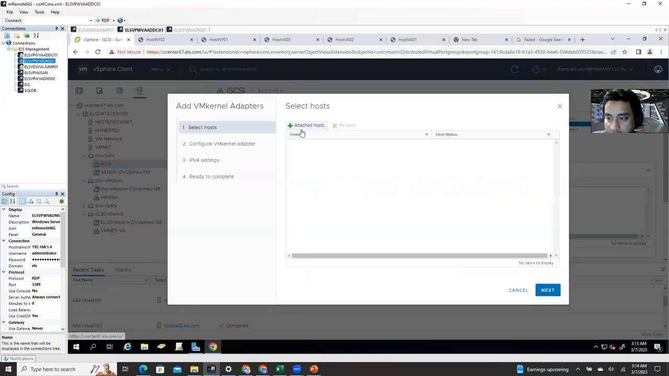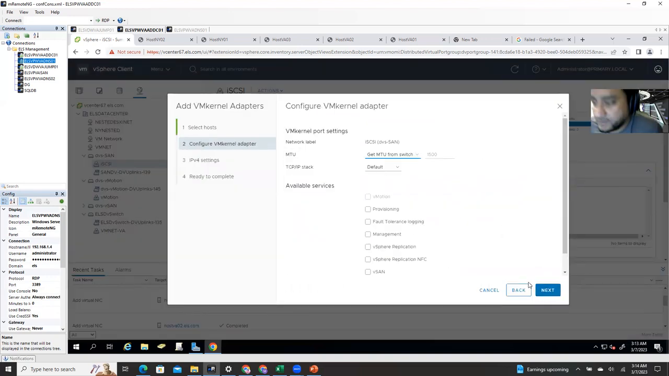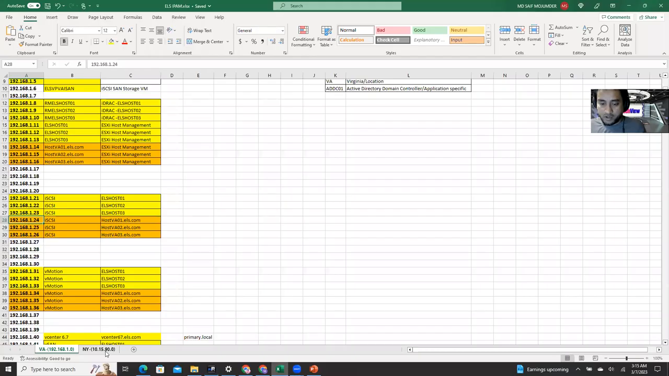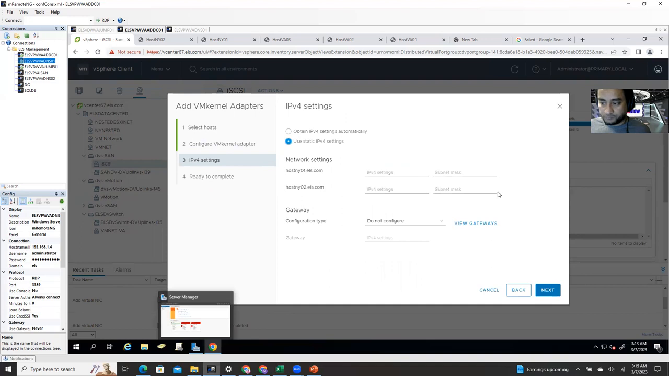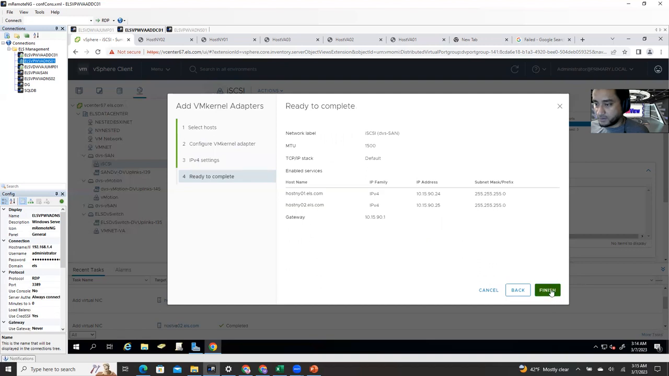Add a VM kernel adapter, iSCSI, okay, and click next. And I don't need to select anything from here because it's iSCSI SAN, and click next, and IPv4, and I need to check actually what we assigned for iSCSI SAN, 24, 25. So yes, 10.15.90.24 and 255.255.255.0 and 25 and all, and gateway 10.15.90.1. Next and finish.